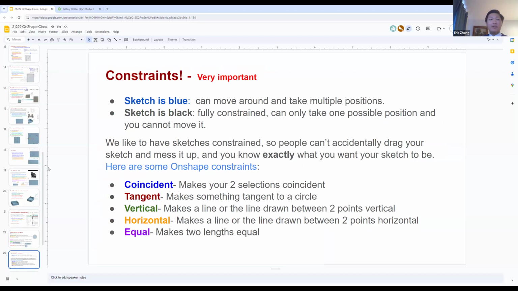And here's just a quick covering of constraints. So these are quite important. If a sketch is blue, that means you can move it around to multiple positions. If it's black, that means you fully constrained it. If you've successfully managed to CAD something, hopefully your sketch should be completely black, because that means everything is constrained, and when you adjust one feature of it, everything else should adjust as it should. That also means that you defined all the dimensions for everything.